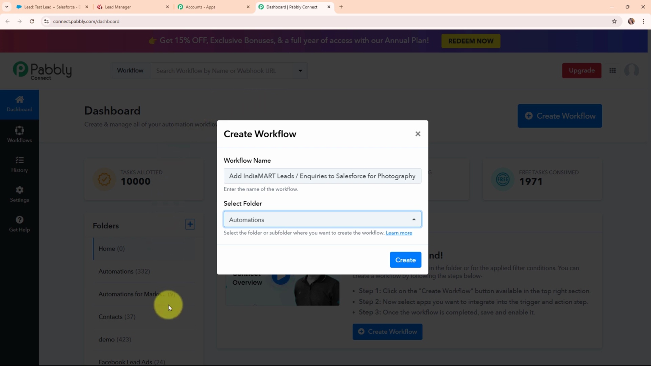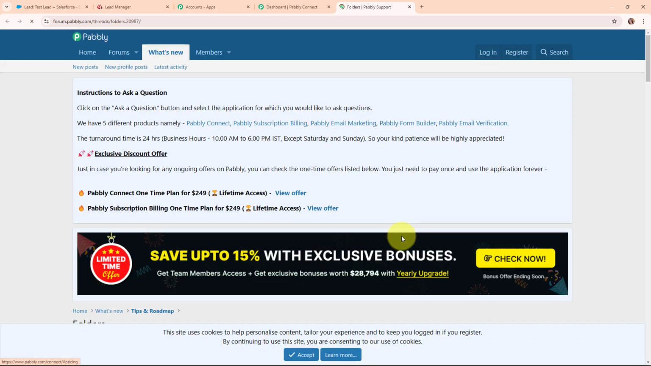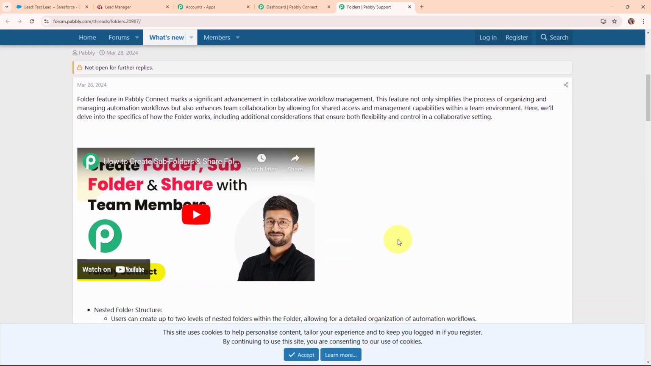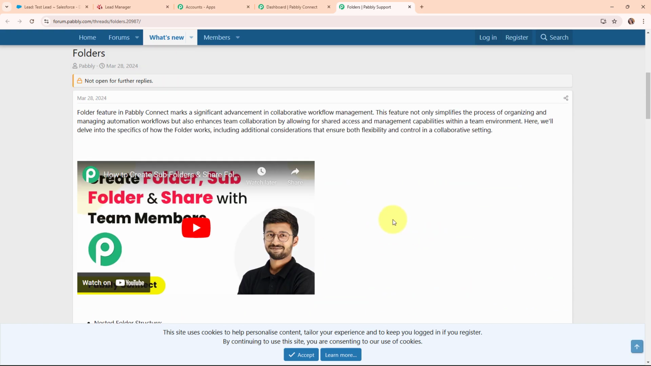And now here in the left sidebar you can see all the folders that I've created under this folder section to save my workflows accordingly. And now here to learn how to create a new folder inside Pabbly Connect, you have to click on this learn more hyperlink given over here. And by clicking on this, it will take you to a forum window where you can see all the instructions on how to create a new folder inside Pabbly Connect.